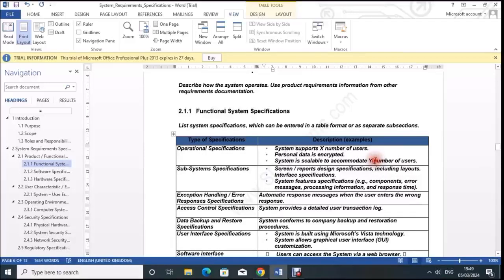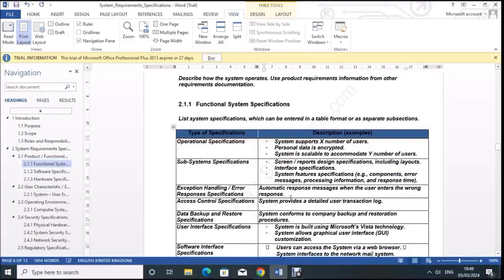Then we go to the second part, the subsystem specification. This is still about the development of the system. You have the screen and reports design specification, including the layouts. A simple example: if I want to carry out a registration, how will that screen look? If I want to produce a report on the registered members, how will that report look? That includes the layout, the format and everything else. So you have to be considerate of everything that you are going to design.